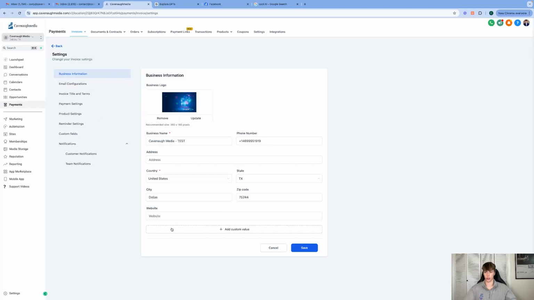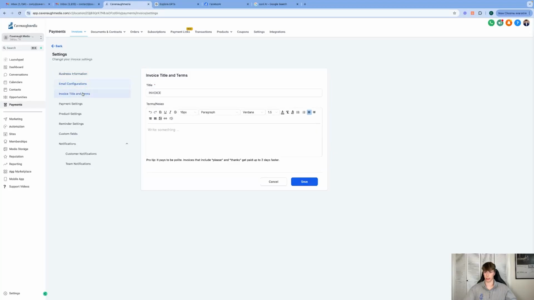Now, as well, you can always put a footer on each one. So like invoice title, terms and notes, this is the footer. You'd be like, we offer refunds for the first 7 days. We offer refunds for the first 14 days. All right, these are our terms of service. Please pay this as soon as you can. Whatever you think would be best.